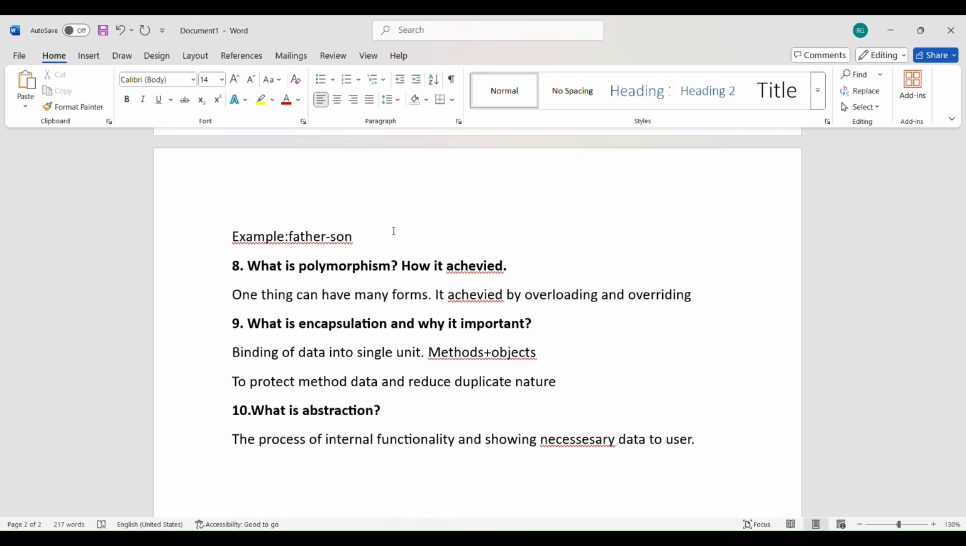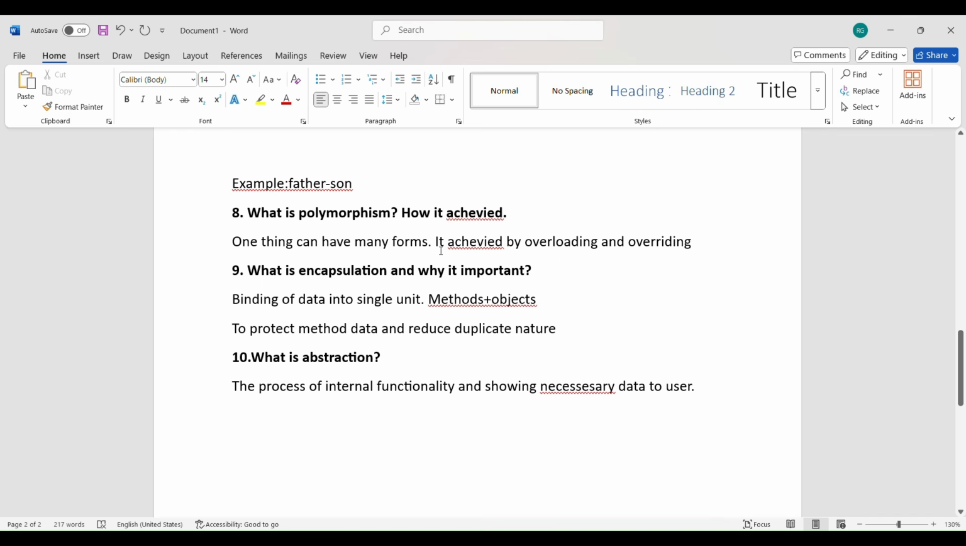Next one is polymorphism. How can it be achieved? One thing can have many forms. That means we have a calculator. In the calculator, we perform many operations, many calculations, by changing the values only. We did multiple addition operations just by changing the values of the addition. So it is considered under polymorphism.